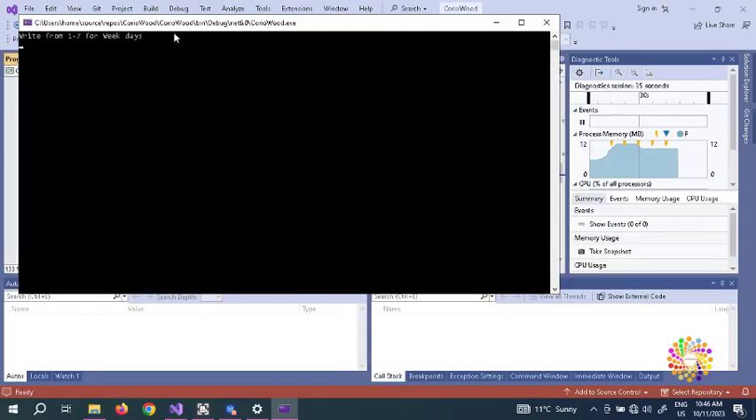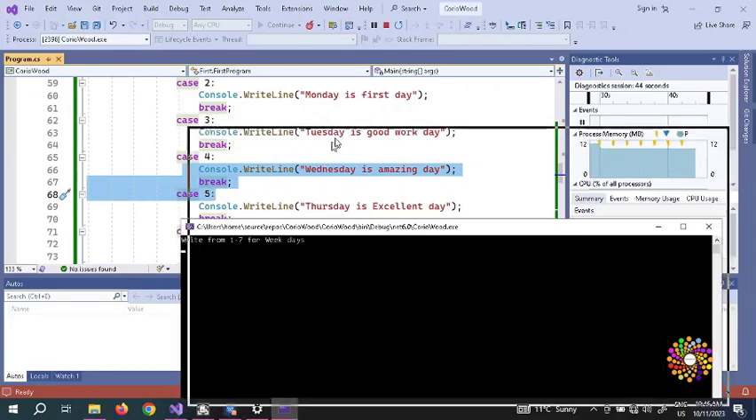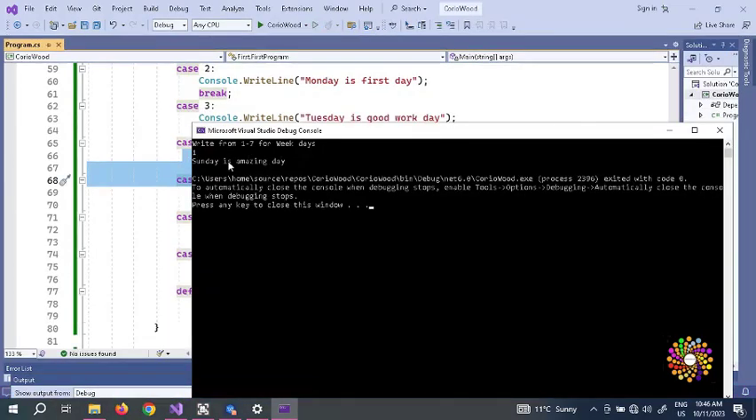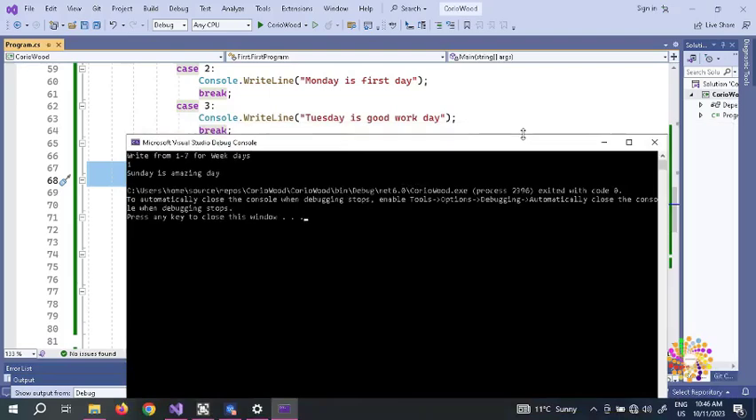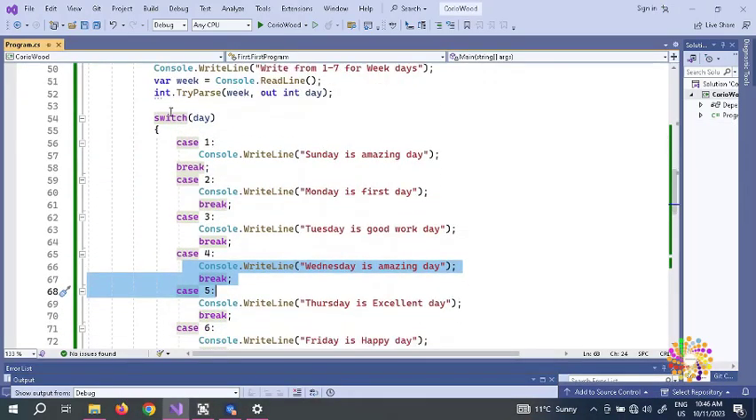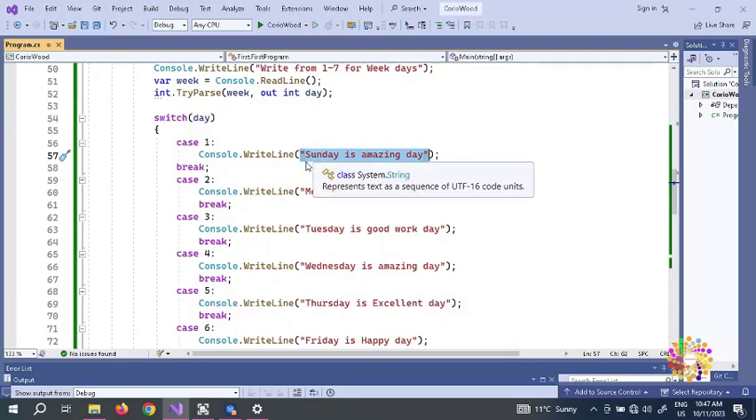Alright, so our program is ready. So here we write from 1 to 7 weekdays. Alright, so now for example, if you put a 1, Sunday is amazing day. So how could the system work that out by 1? Because this is case 1. As soon as we put this one, the system outputs this one.